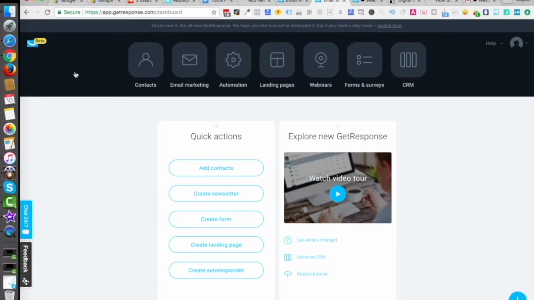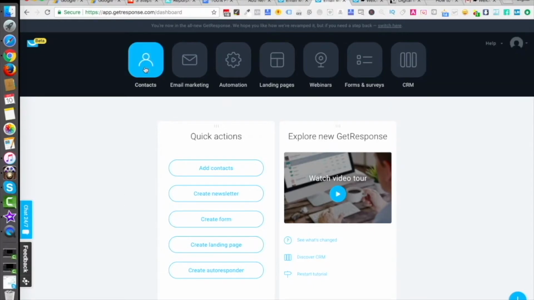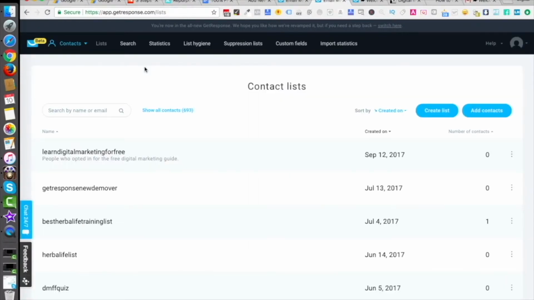So the first step, if you want to write it down, is to create your email marketing campaign, or your list. How do you create a campaign? You simply go to your contacts, or probably the interface has changed completely. So you go into contacts, and right over here it says create list. Earlier, in the older version, it used to say create campaign. Now it is create list.